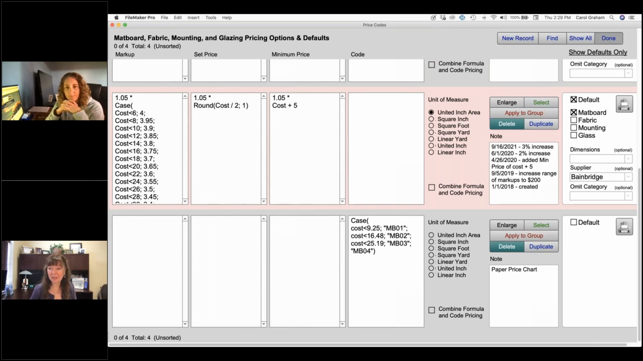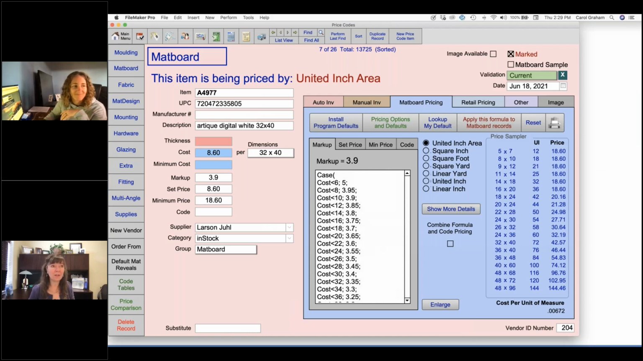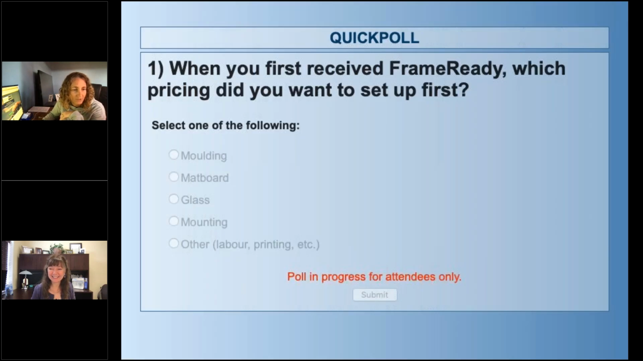And I'm going to ask Chrissy if there's an opportunity for us to take a poll right now. All right, yes, I have our first poll, so I'm going to launch that for you. Okay. When you first received FrameReady, which pricing did you want to set up first? Molding, Matboard, glass, mounting, or other?